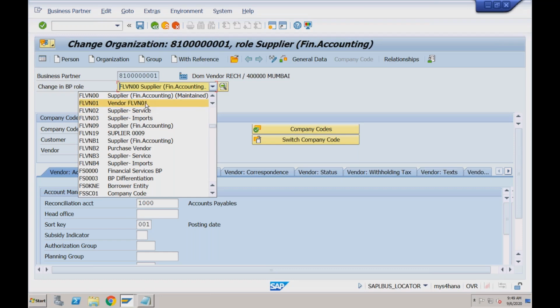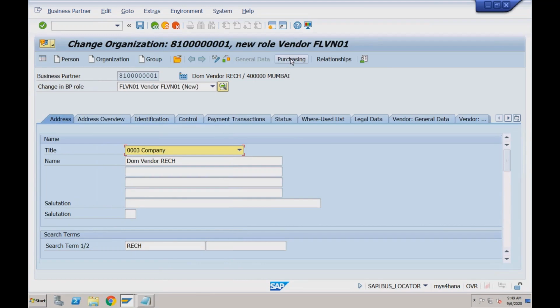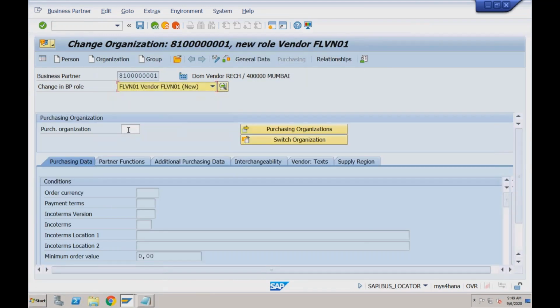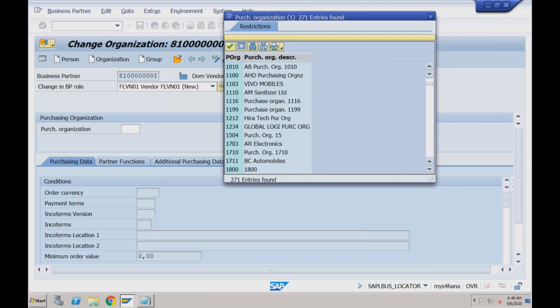So if I want to extend it to FLVN01, I'll select this, then I'll click on purchasing, and this is where I'll be able to enter the details related to the purchasing org. We already created a purchasing org. Which purchasing org did we create? It is also RECH or RC01.